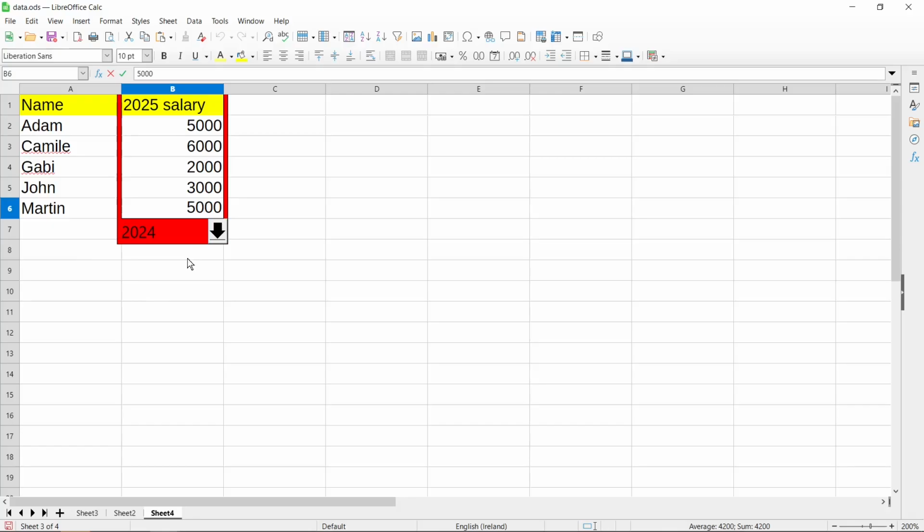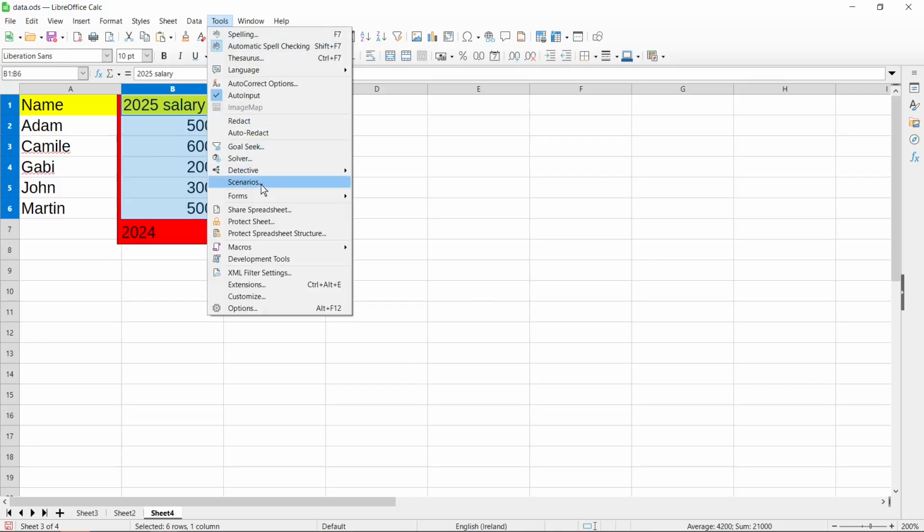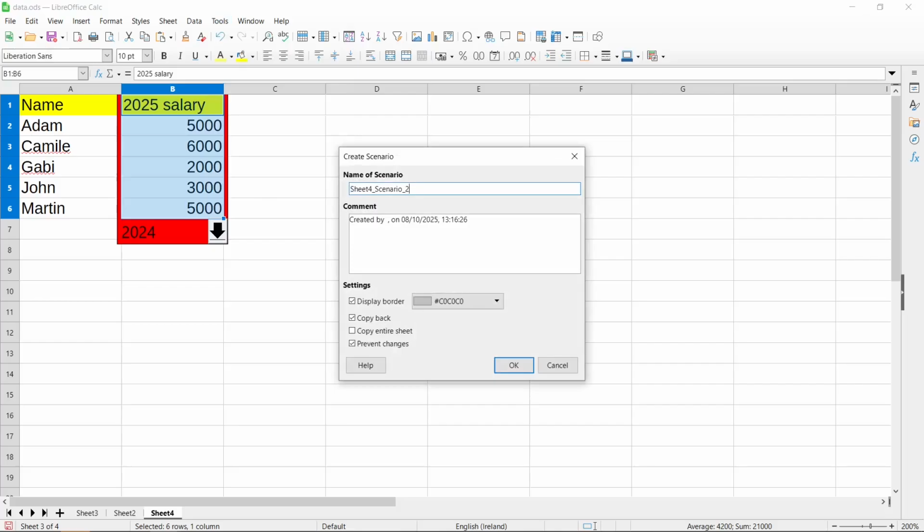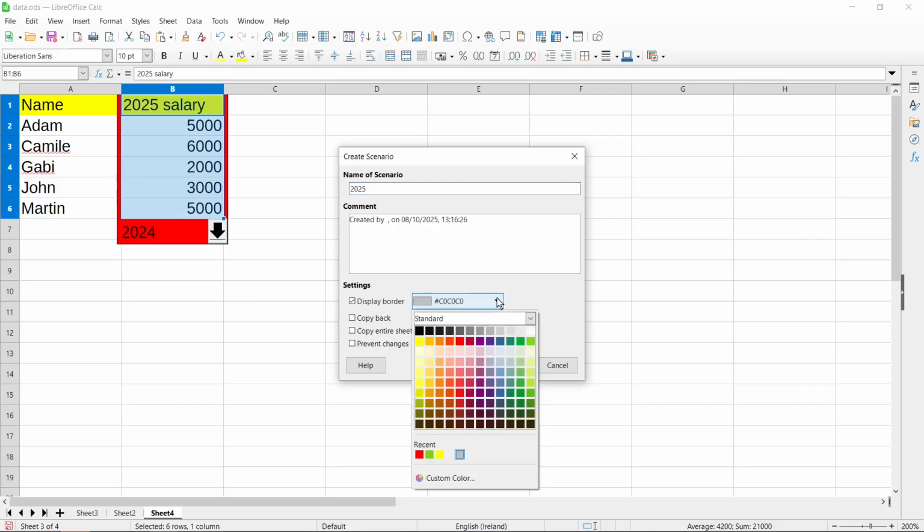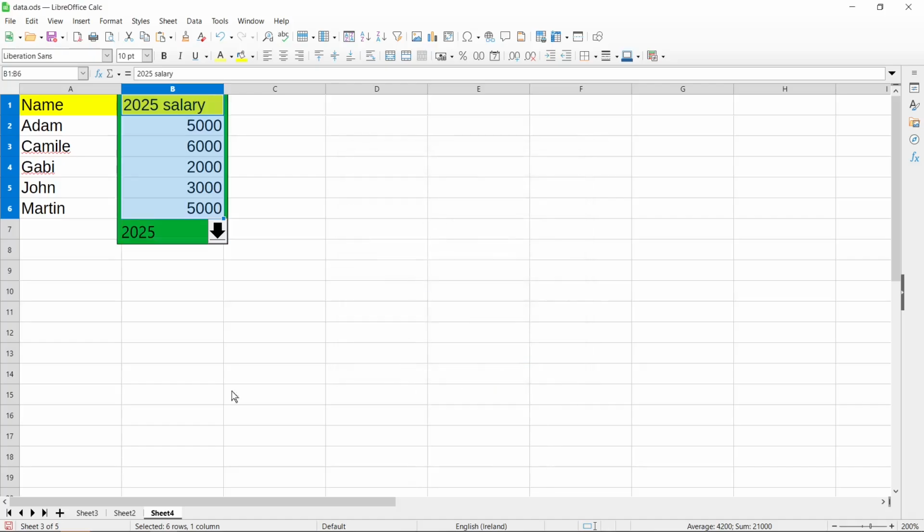Okay, now we need to again select data, so I will select the header and the data, and I go to tools, I go to scenarios, and I will add another scenario. I type here name 2025. I uncheck copy back, I uncheck prevent change, and I change color maybe to this one, to green, and I click OK. Now we have two scenarios available here.